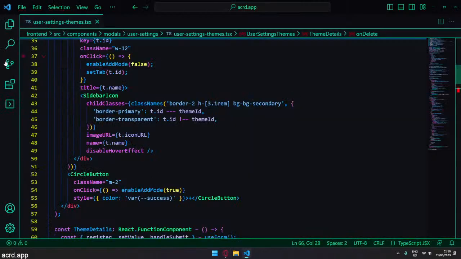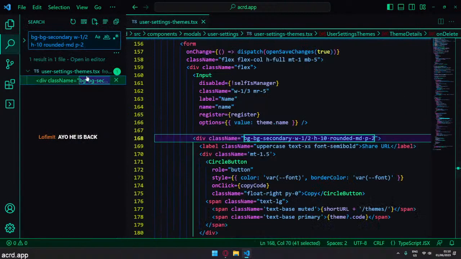To find an element in React, the easiest way is to Control-Shift-F, type the class name in, and then you find it.